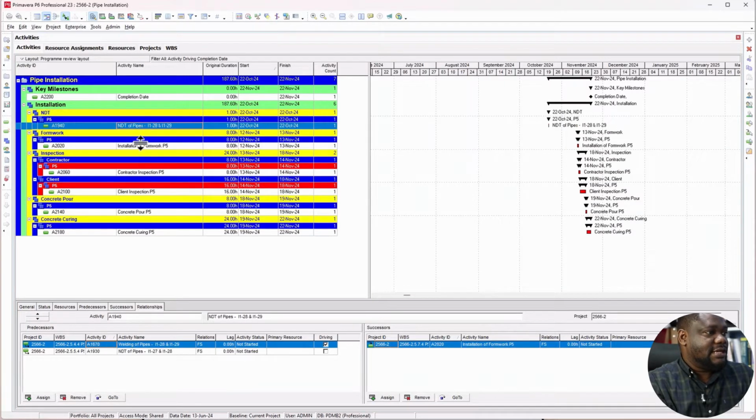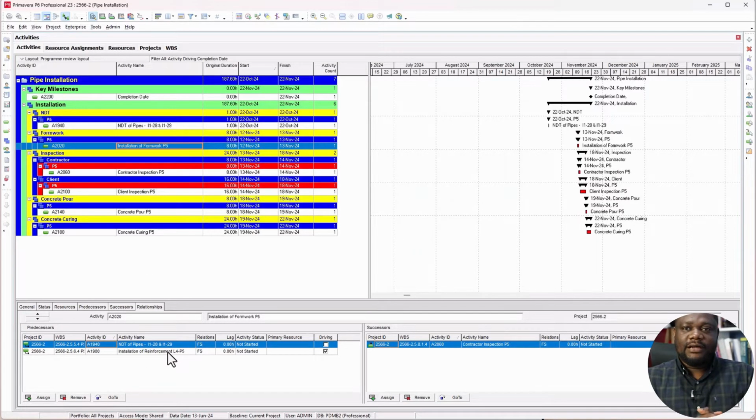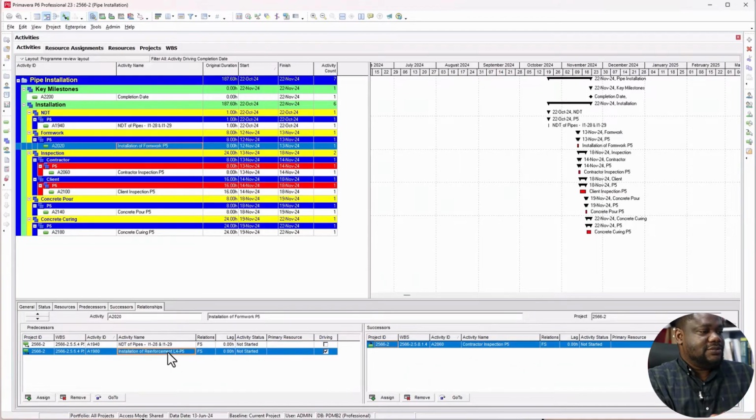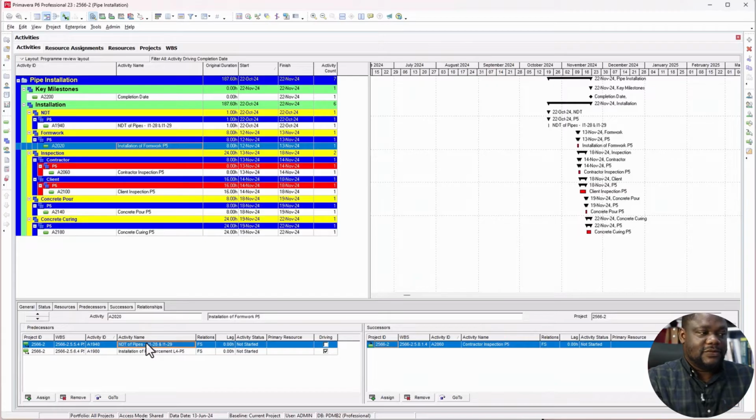Before that, let me go to formwork installation here. You see that you have two activities driving this formwork installation, but one of them is a driving activity, which is this one. Since this one is the driving activity, that's what I will click on go to, because the other activity has got a float in the program.